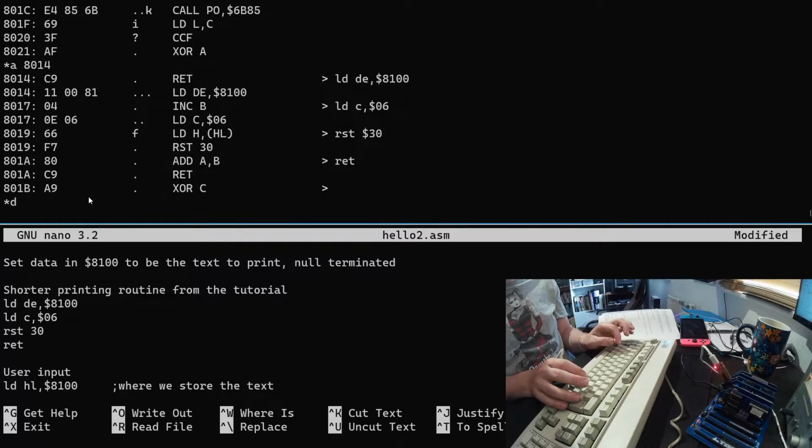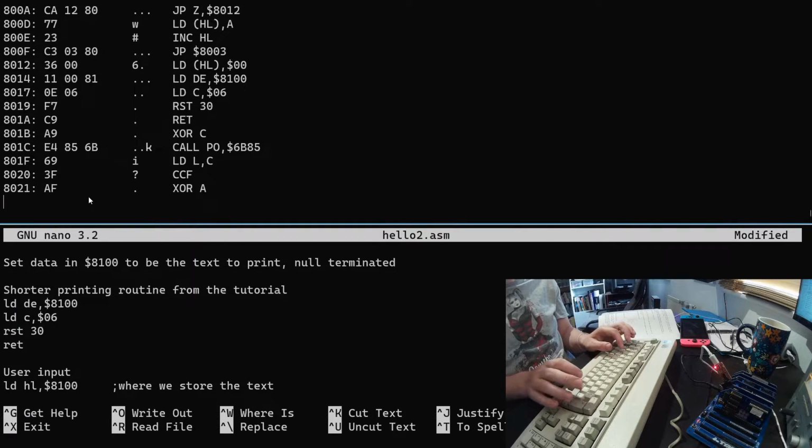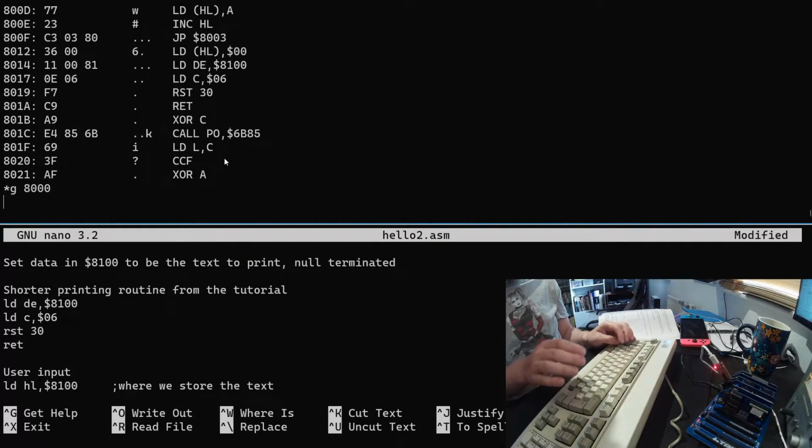So assemble 8014. Let's disassemble and have a look. Check it's all as it should be. So done that. Right. Go 8000. This is a test. Ooh, it's worked. That's quite cool.